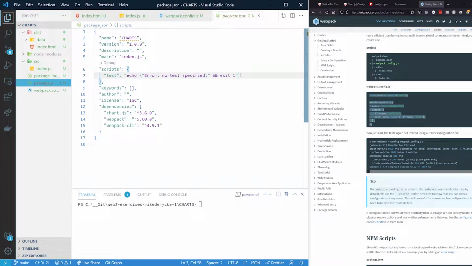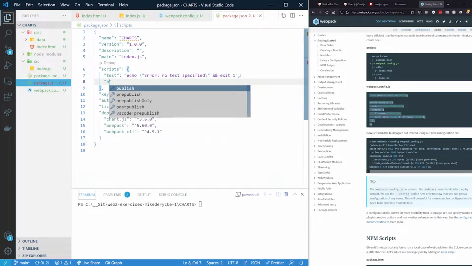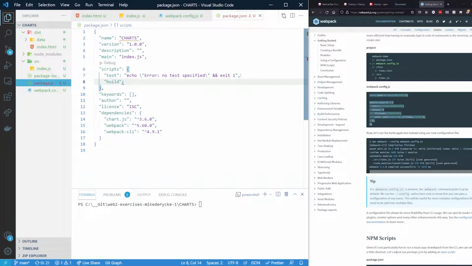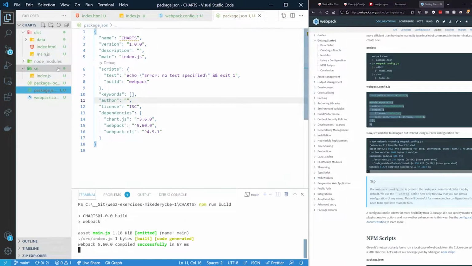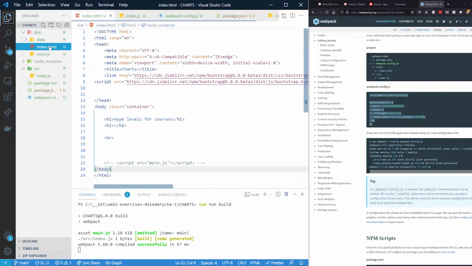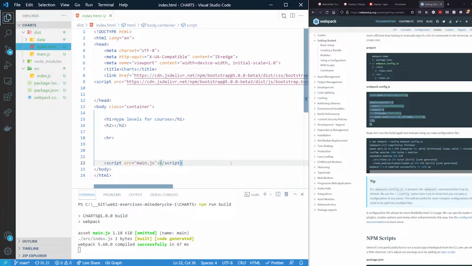This is basically doing everything we've learned up until now. We'll add a build script that just says webpack. And we run npm run build, and that should get things going. And we're done. We have a main.js, very, very cool. And we can include this here. So we are ready to go. I've done this multiple times, so this should be a reflex for you as well.